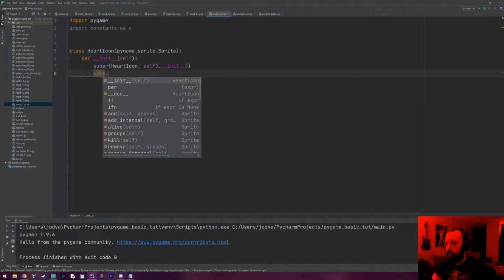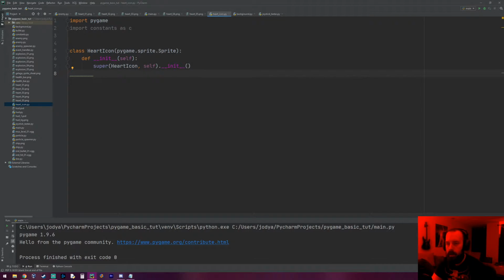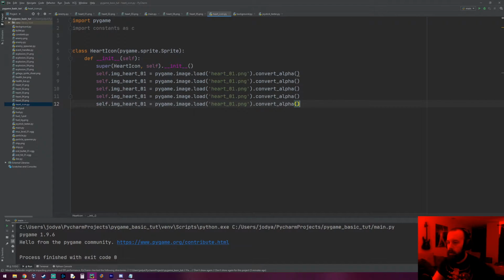So first we're gonna load all of the images in, each animation, and then we'll make an actual self.image variable that contains whatever the current image is that is shown on the screen. So let's do self.img. What do we want to call it? Just heart. Yeah, we'll just do heart01. So pygame.image.load, and I named it heart01.png. It does have alpha, so we'll convert alpha. And I don't need to transform these. They're all the appropriate size, or should be. Go ahead and put all 5 of them on here.